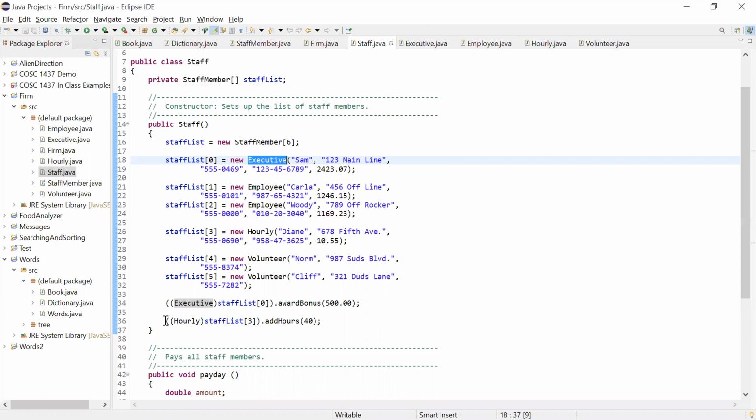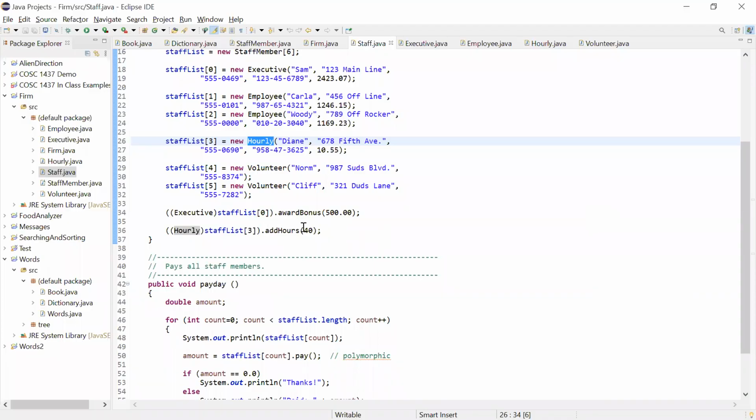Okay, and this is exactly the same mechanism, the same rationale, right? Staff list sub-3 is hourly, and hourly is the class that has add hours. So you need to cast it back to hourly. Any questions about why we need to cast it back to executive or hourly? To summarize, it's because staff member does not have the award bonus method in it, right? And so you need to specifically tell the system, do not go to staff member to look for that method. Go to executive to look for that method. That's what it is saying.